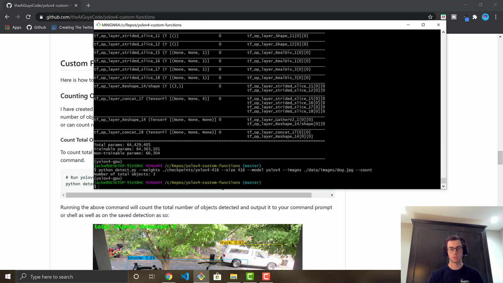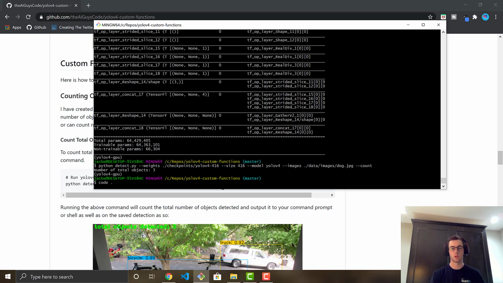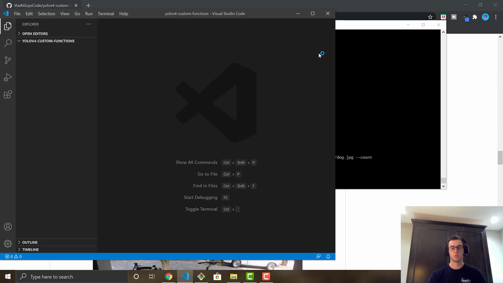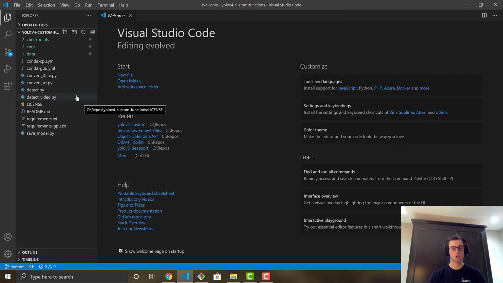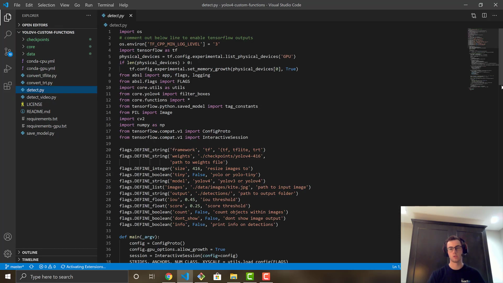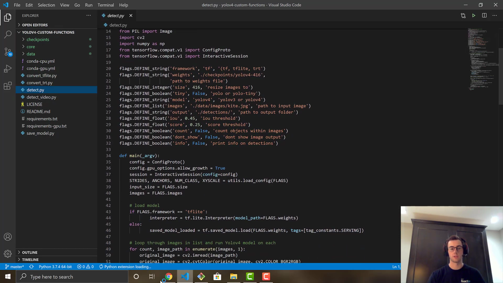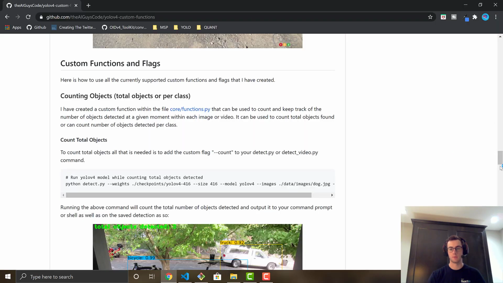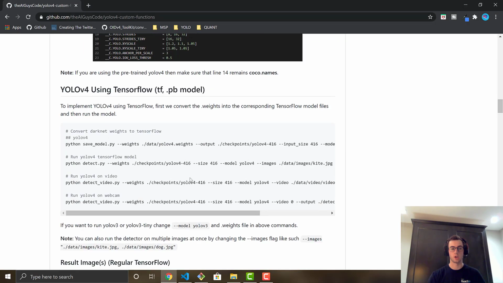So you're going to go back to your command prompt, and I'm using VS Code, so I can use code . to open up my VS Code. But you can open this up in any code editor you want. So this is going to open up the code base. Where we're going to want to edit the line to enable per class counting is either in detect.py or detect_video.py, depending on whether you are trying to run it on video or images. Both of these commands can be referenced within the README up above. So if you're trying to see the video, webcam, or image commands, they're all up here.